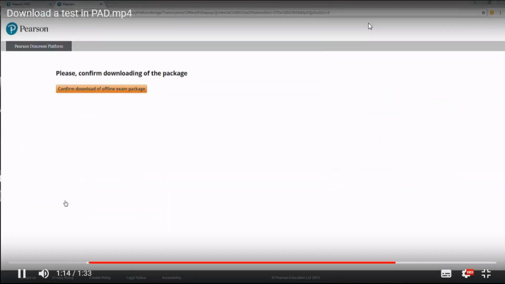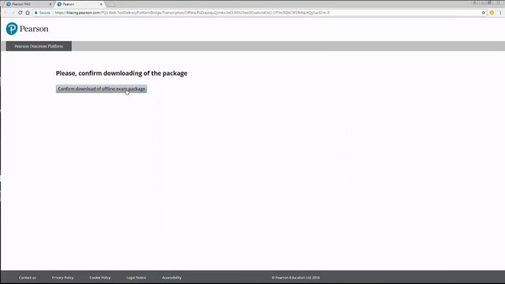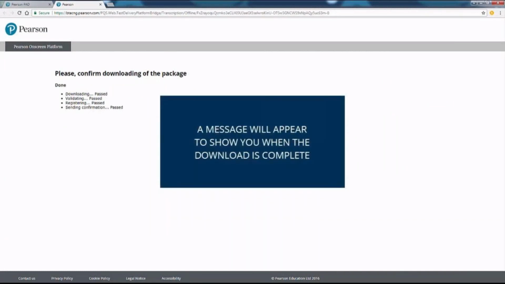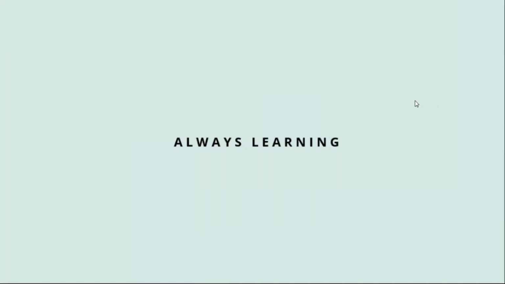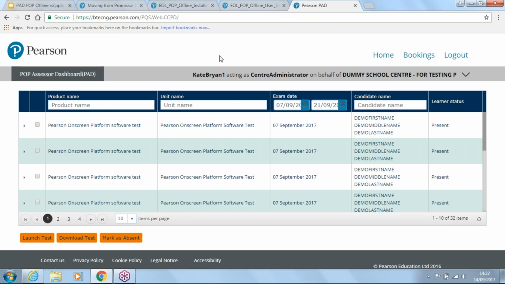Okay, and this will open in a new tab, and from there confirm the download of offline exam package. It should pass all the checks, and then you can check the download, and it will show you that the download is complete by popping up a little message. Okay, so there's that. Okay, so one thing to mention, you might be able to show it you actually.